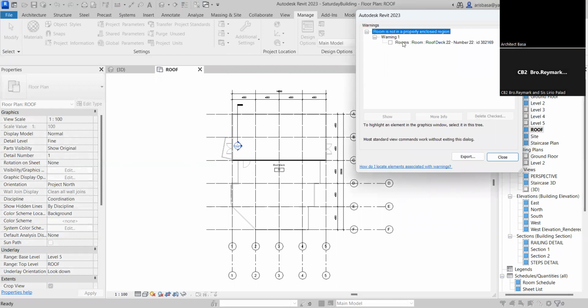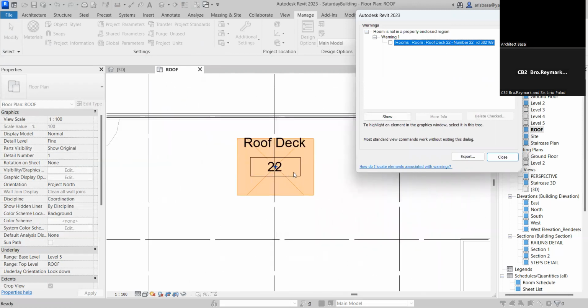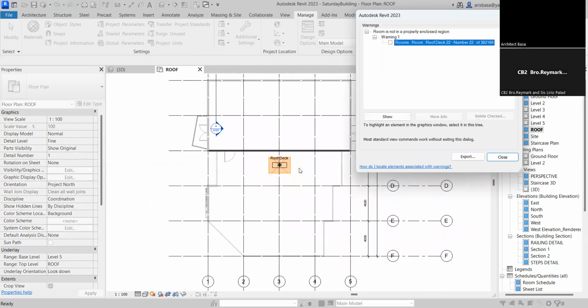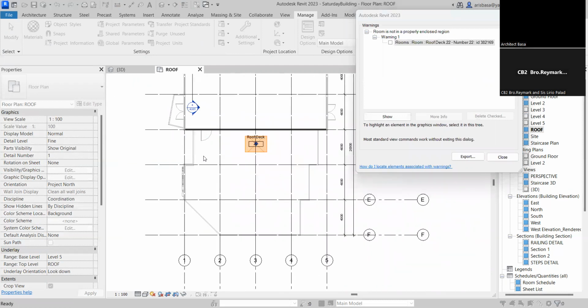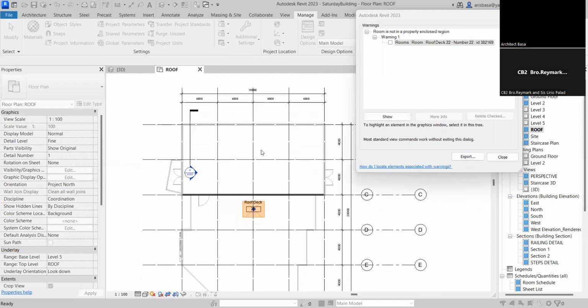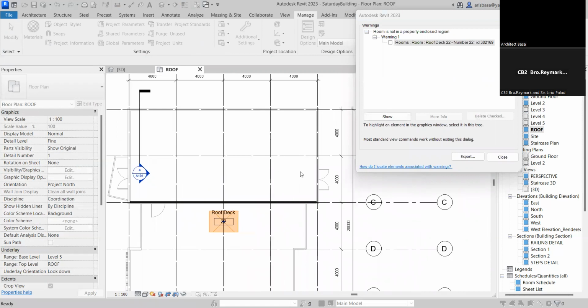Then you click on this review. You will see it's already highlighted right there. The issue is that this room is not in an enclosed area, right? Because this is just like an open space. The definition of a room in Revit is that it is bounded by at least 3 walls, that it is enclosed. Or maybe it's a circle, it will be considered as a room. Okay, so I'll just close this now.